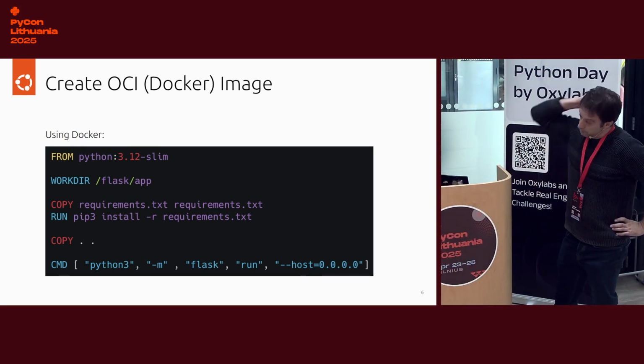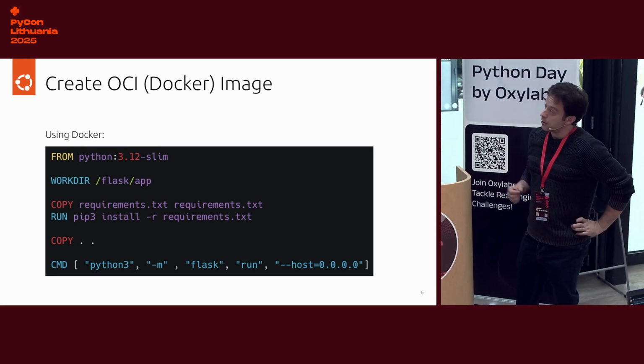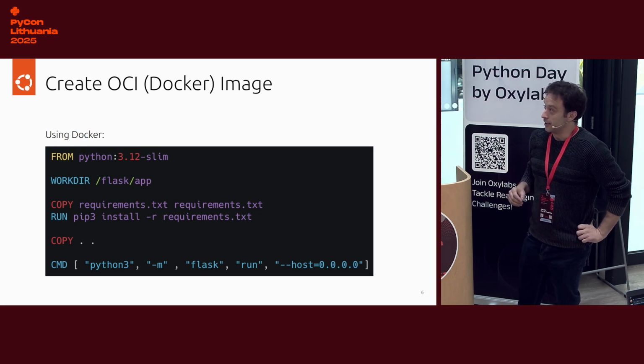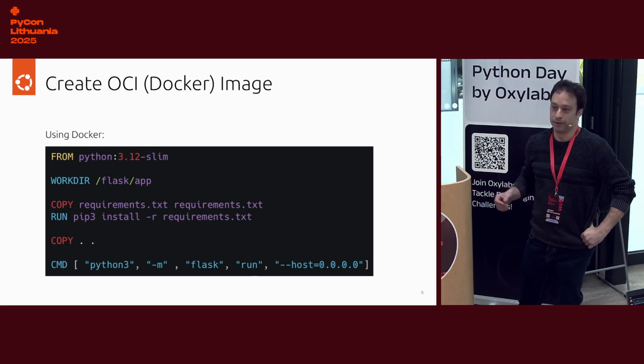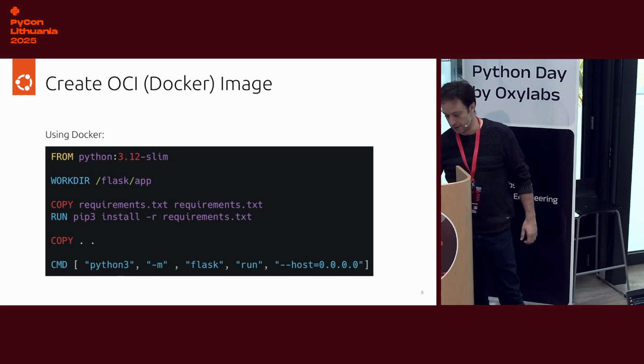Besides, there are other things that this solution doesn't take into account, like metrics, observability, all of those kinds of things.